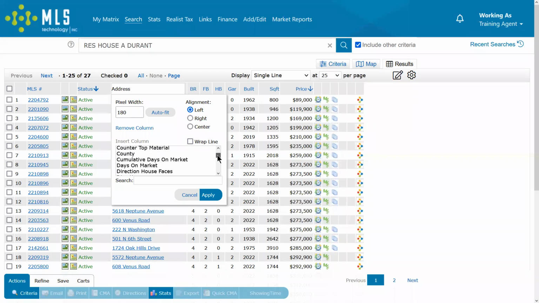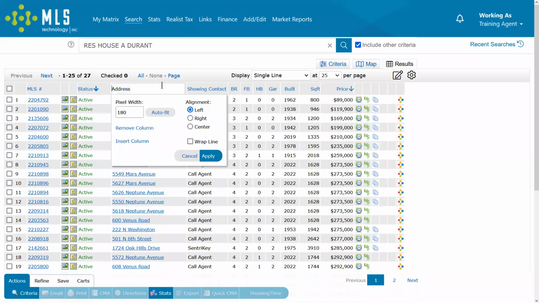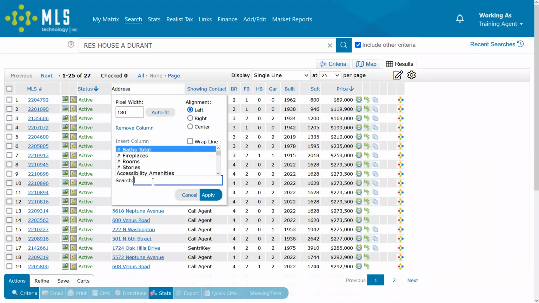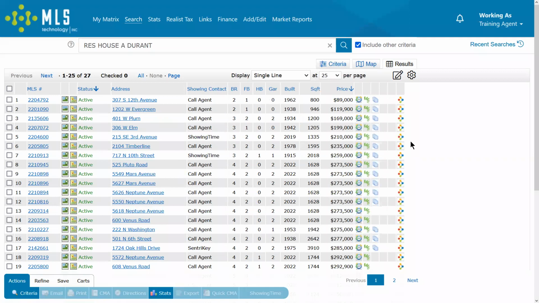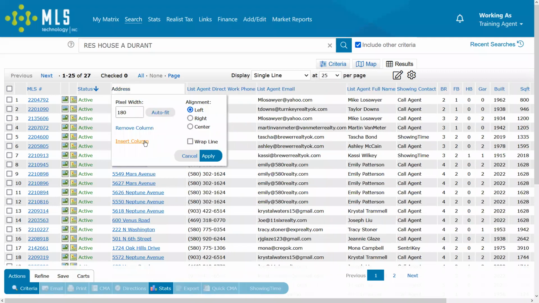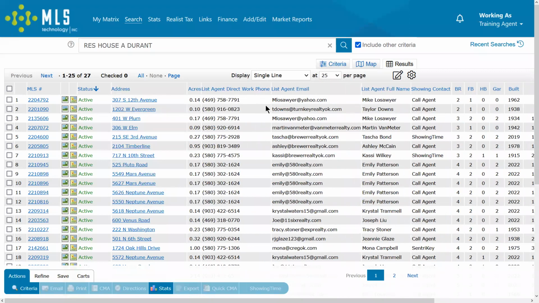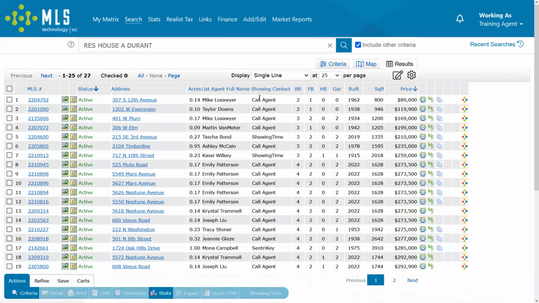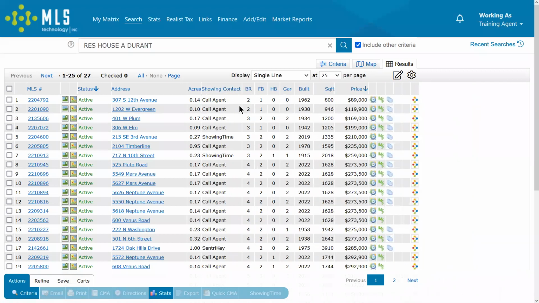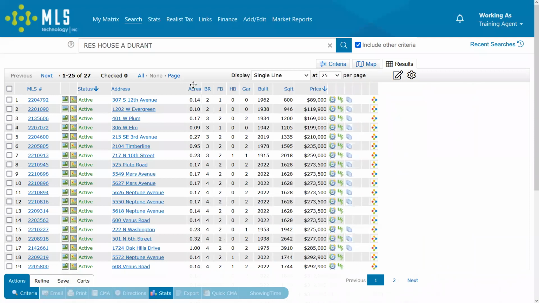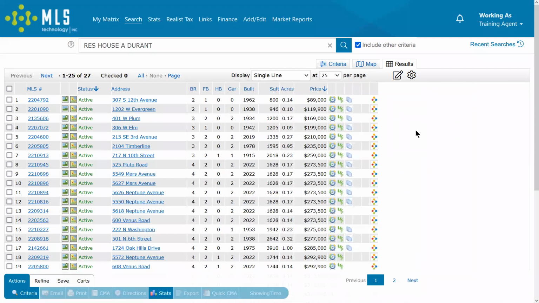Now, just as a reminder, this is a relatively long list. So if there was something specific that you wanted to add, like showing contact, I can add in maybe who the contact is, so like list agent full name, list agent email, work phone number. I can add all of those in at once. But I'm going to add in just simply the acres. There we go. And we can get rid of any of these extra columns still. And I can always rearrange the acres to be in a different position as well.